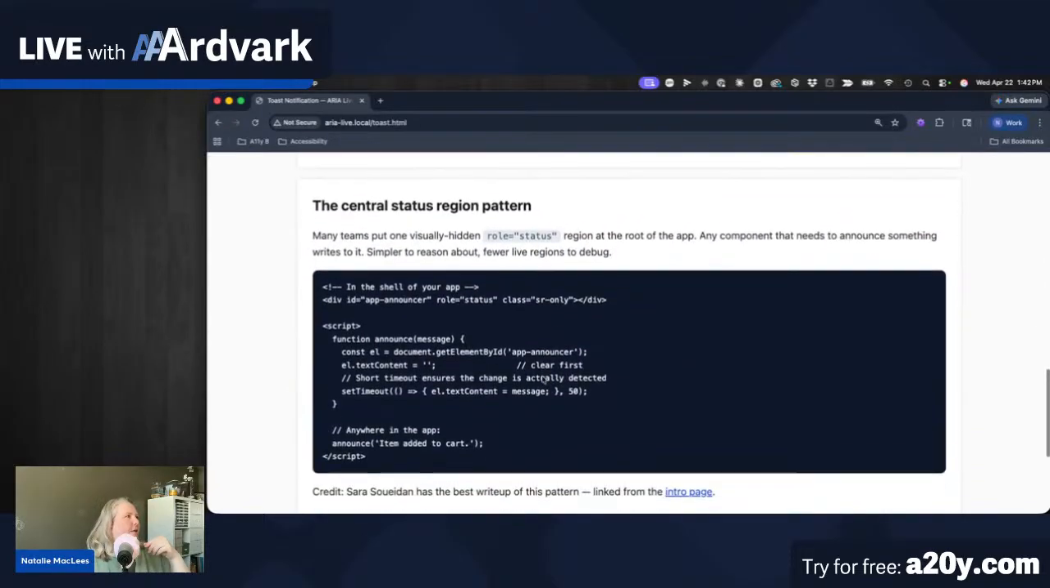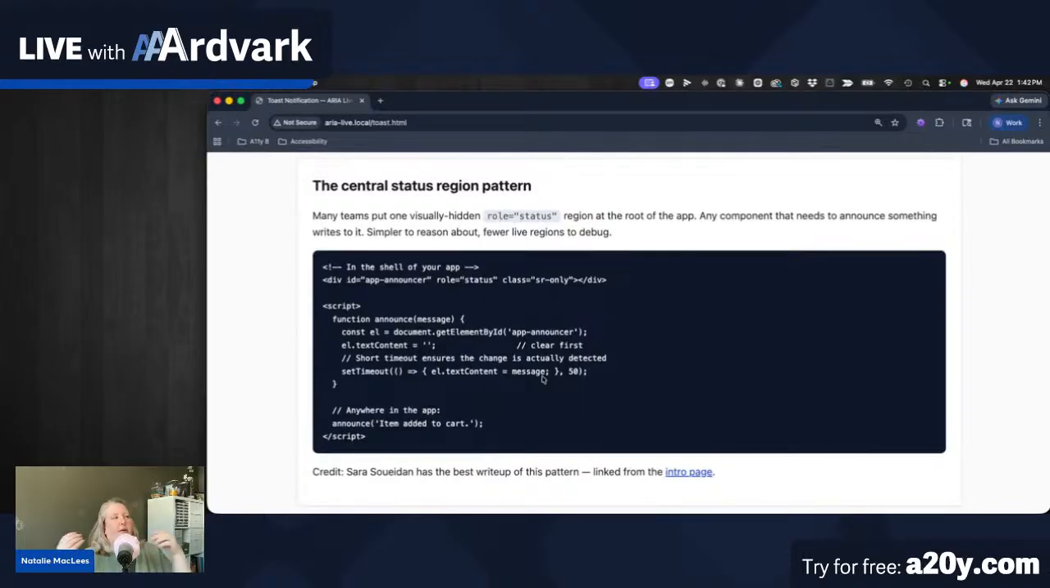And one thing that you can do, if you have an app with lots of stuff going on, where we need to communicate lots of different asynchronous statuses to our users, an option that you have, and this is from Sarah Swaydon, and I have a link to the page where she talked about this, is to just have one role status that's on your page on load, right? So it's in your DOM as soon as the page loads.